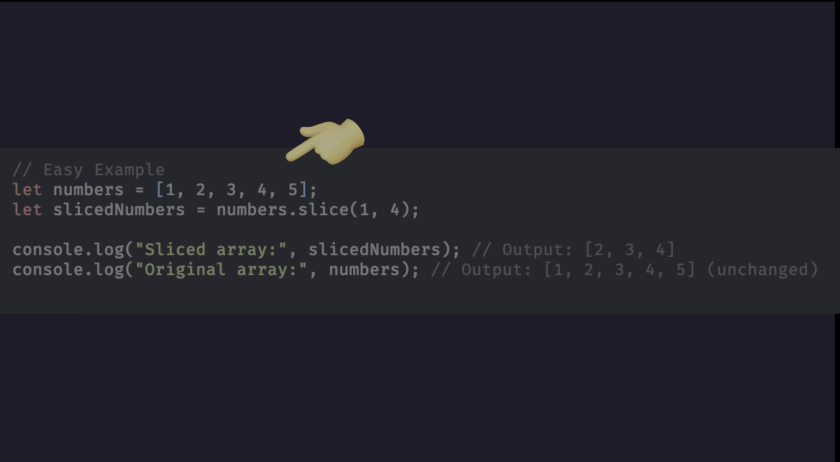In this easy example, we have an array of numbers and we use slice from 1 to 4 to extract a portion of our array, starting from index 1 and ending just before index 4. It returns a new array containing all the selected elements. The original array remains the same.